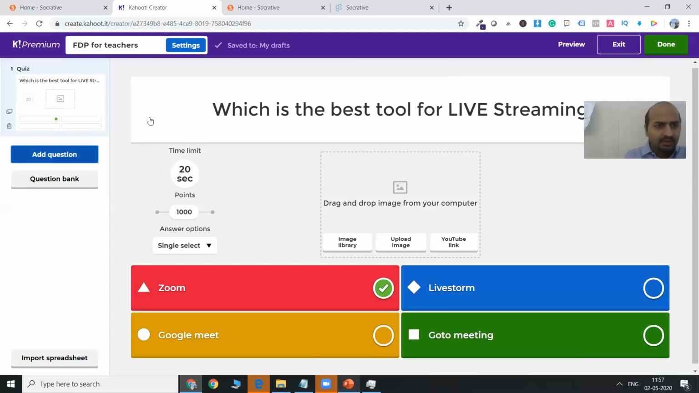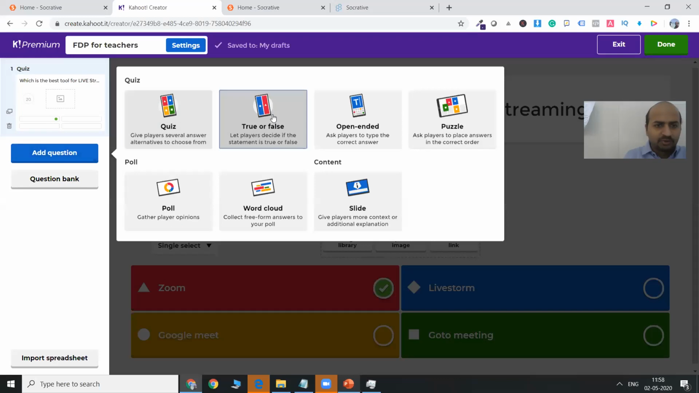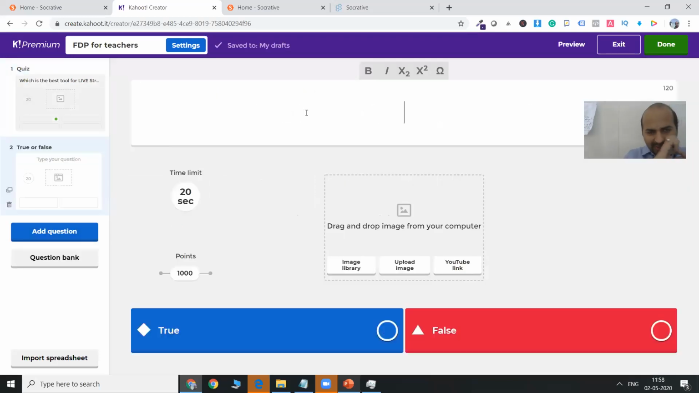Then you add a question. Again, let's say I can give a question which is true and false. So what I can do over here is I can basically say, is Talent LMS a paid tool?